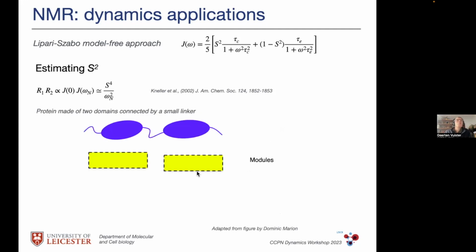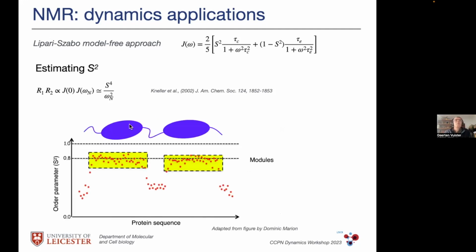Now, you can also use S squared very well to establish which parts of your molecule are a domain. So here again, plotting the order parameter derived from R2 times R1 as a function of protein sequence, you immediately see that you have two folded regions over here with a linker and some termini over there. So that's the linker and some tails.